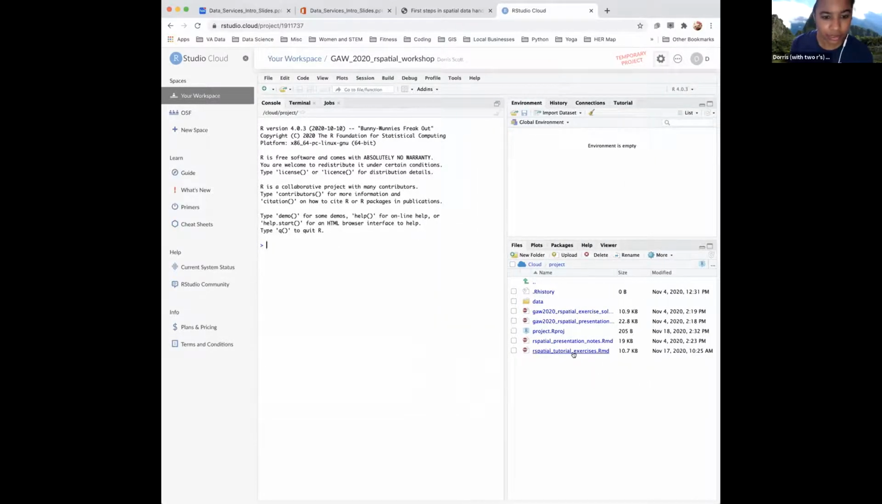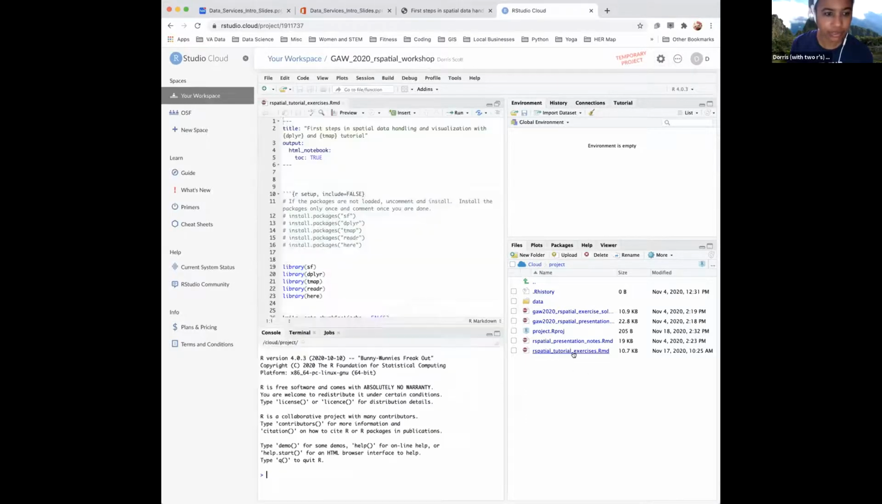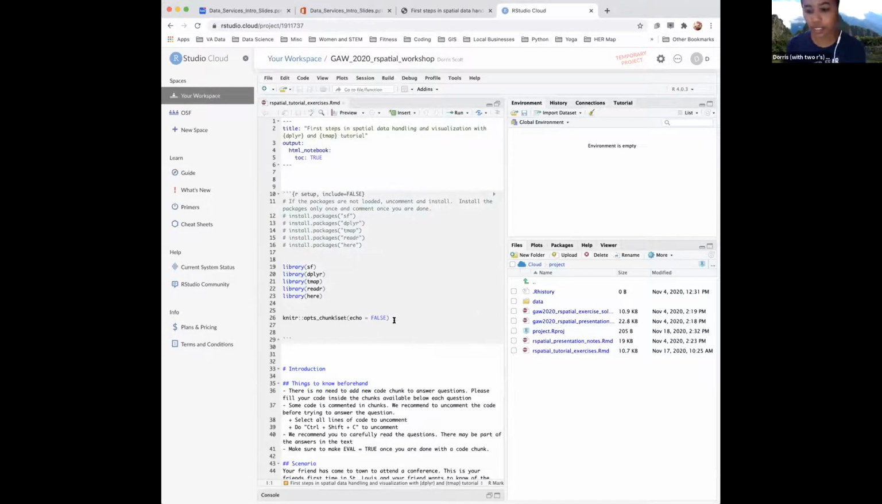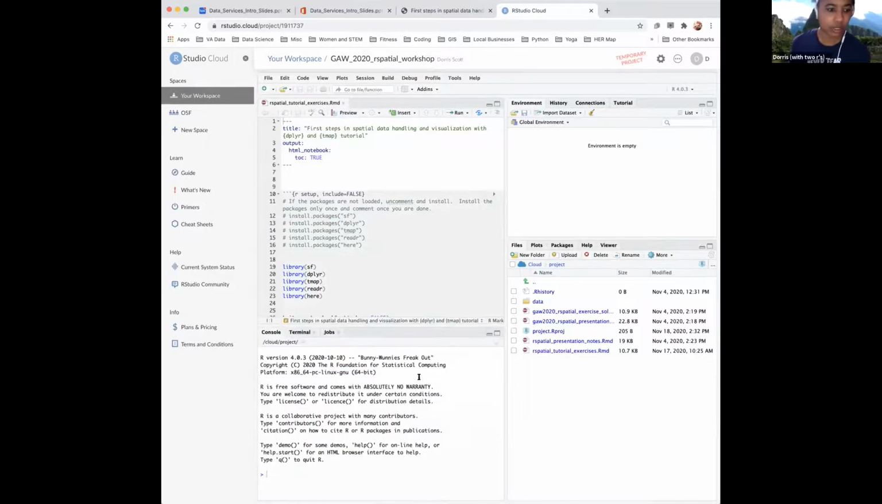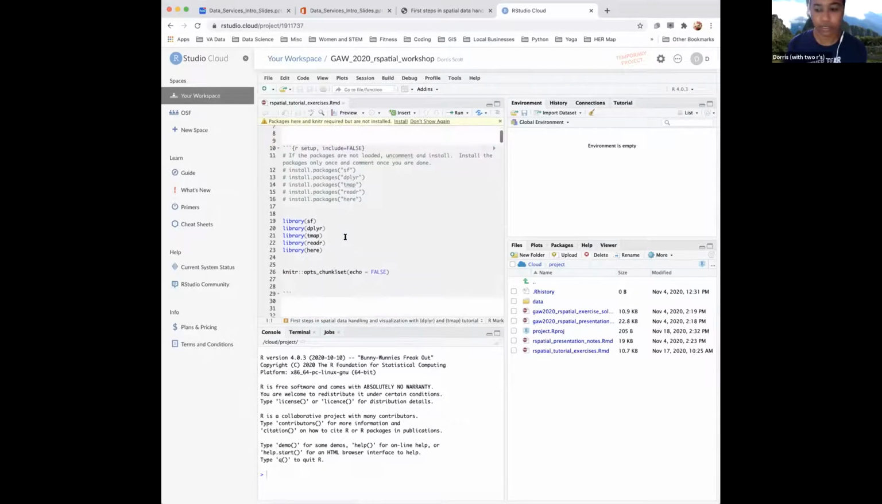So I'm going to just click on the tutorial exercises. So this is what this looks like. Please make sure to load these packages first. If there's any issues and it's saying, oh, you need to install things, then please uncomment and install everything and then comment it again after you're done installing the packages.